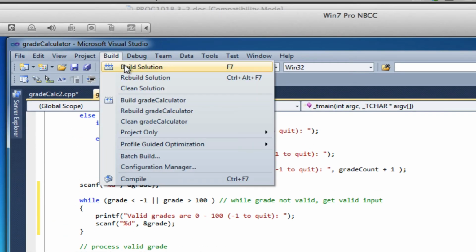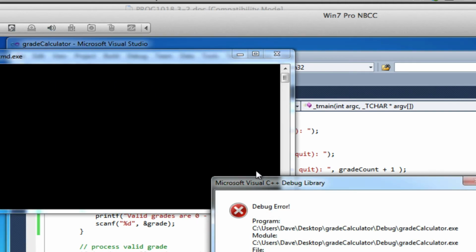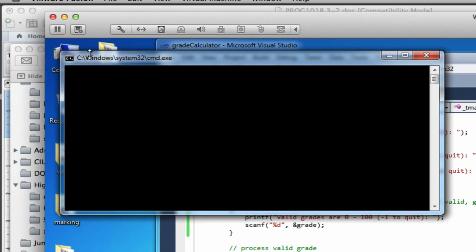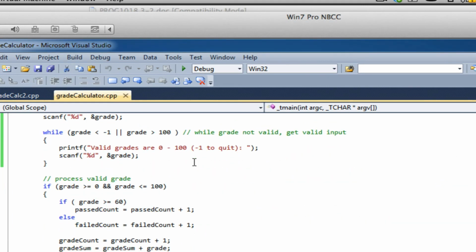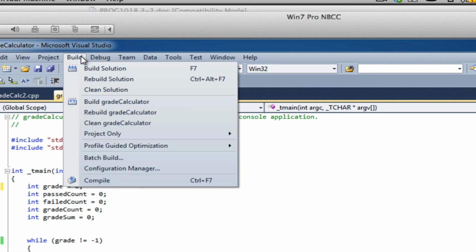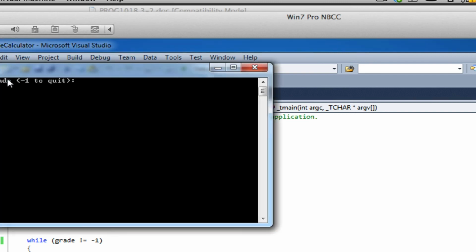So let's just do a build and see if that works. Uh-oh, I have an error. Grade is being used without being initialized. Oh, we've seen that before. Oh, yeah, that's left over from in class when I showed you the do while loop. I didn't initialize grade, so I'll have to go back up here and initialize grade again. Whoops. Okay, so build and start.